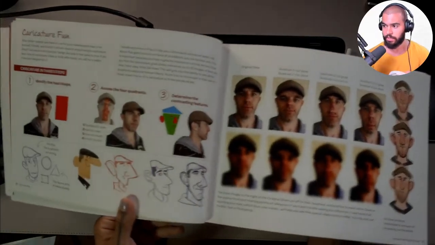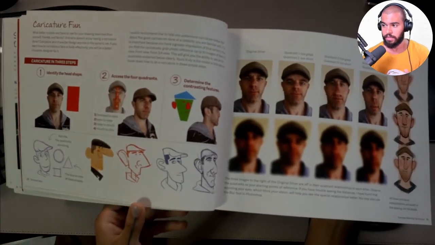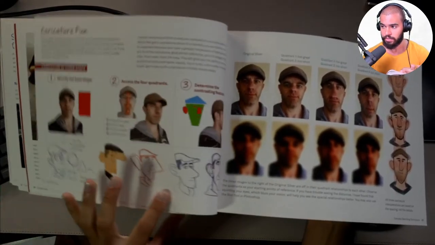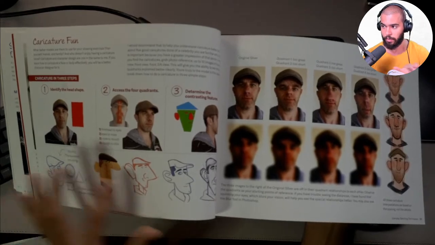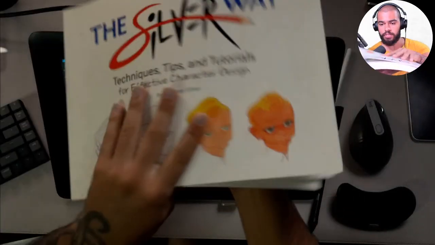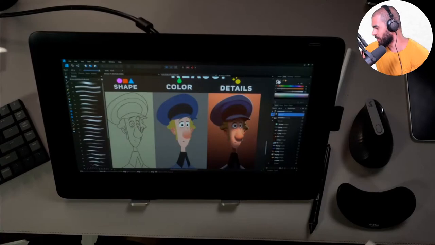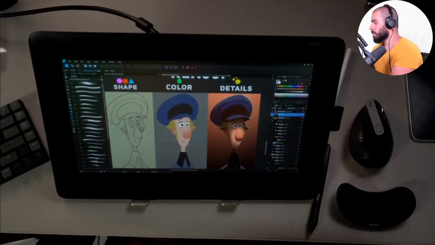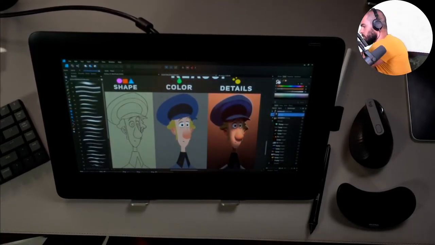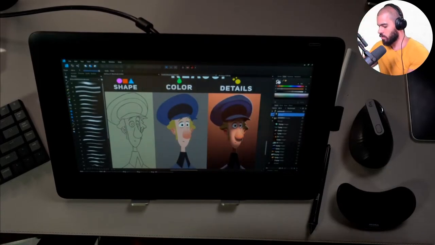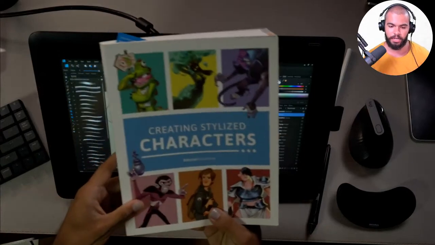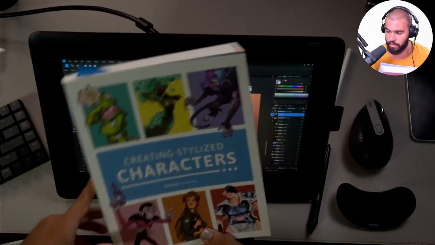Okay, in this example here, can you see? I hope that you guys can see. Here he's developing a character, all right? And of course, it's not just this one, my friend. I have other books as well that explain much more about this. Let me open here this one that is called Creating Stylized Characters, okay?